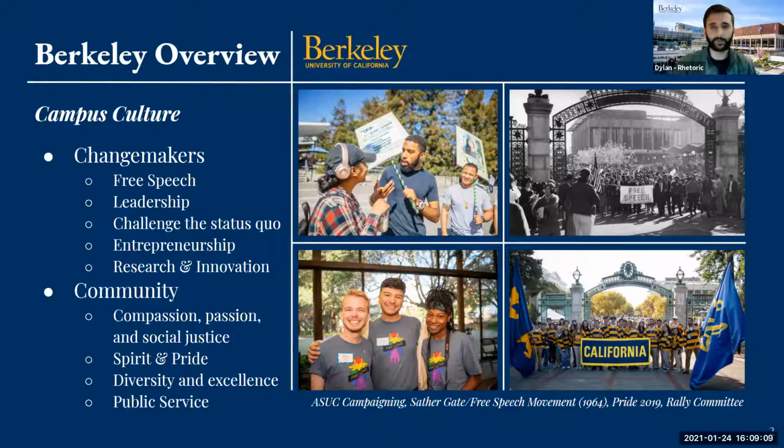We prioritize building a sense of community on campus, no matter who you are. Communities are formed through compassion, passion, and social justice, spirit and pride. You can see in the bottom right picture, that is the University of California Rally Committee. That's a club that I'm a part of. So that is one of the different keepers and custodians of spirit and traditions on campus.